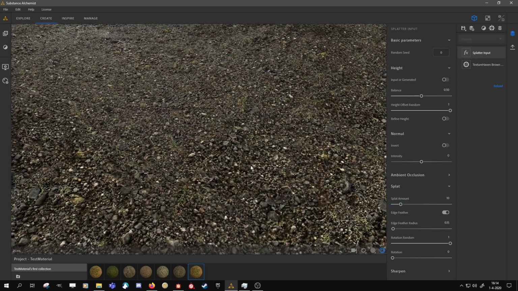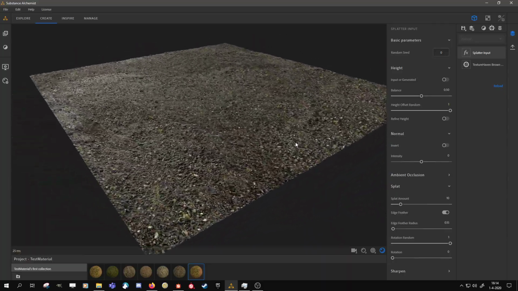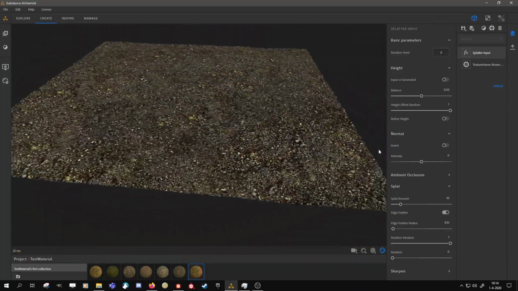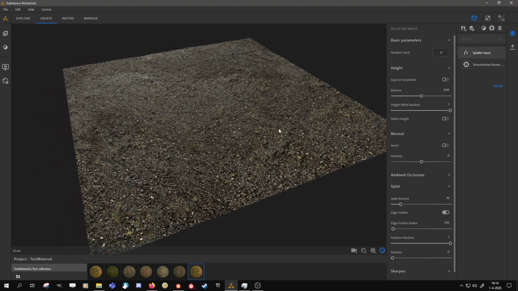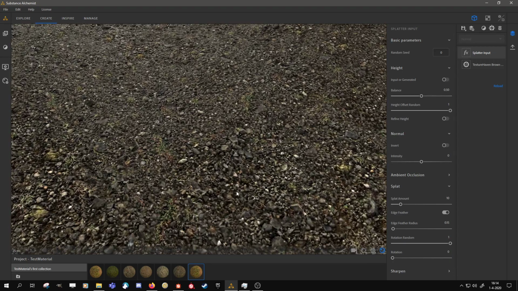So there we go. Update to the splatter input. And it works the same as before, just some tweaks, some additions. And I wanted to show you how this works with scans as well. So I hope you guys enjoy it. This will be on ArtStation very shortly as a free update for everyone who purchased it.